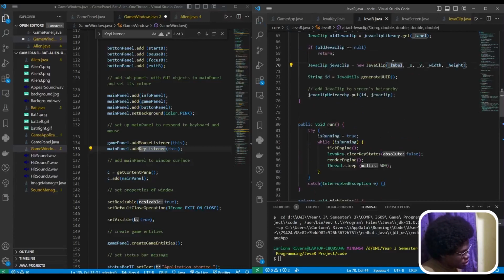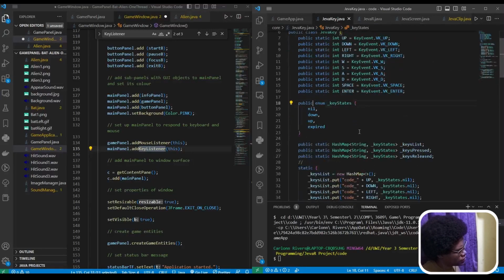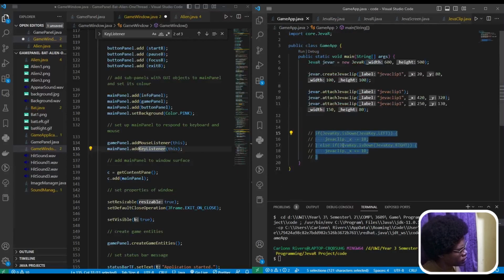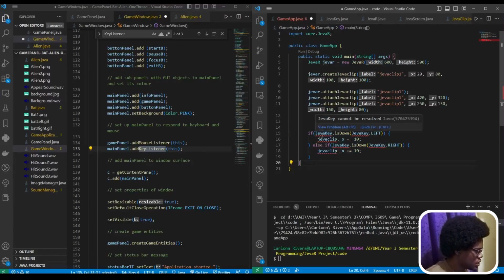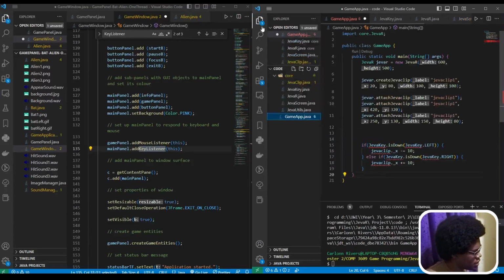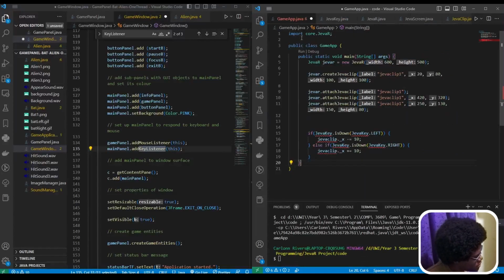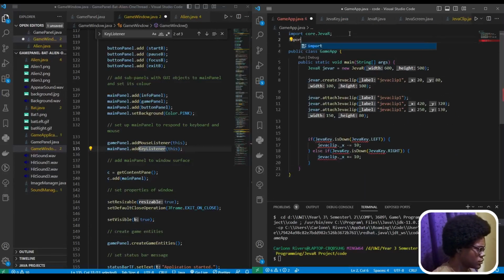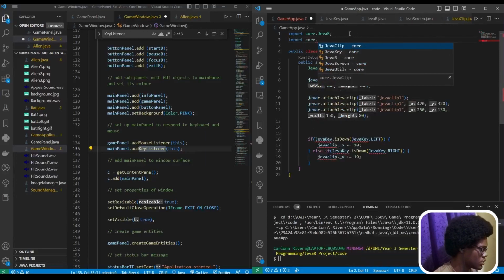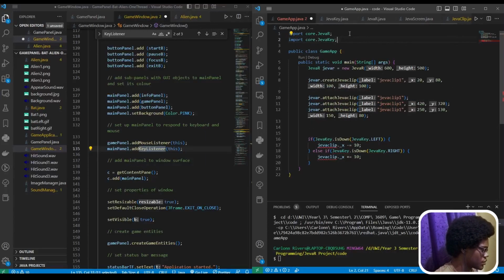So that should do the trick. And now in our game application, we should be able to run this code. It's JevaKey cannot be resolved. We probably need to import it. Import code JevaKey.